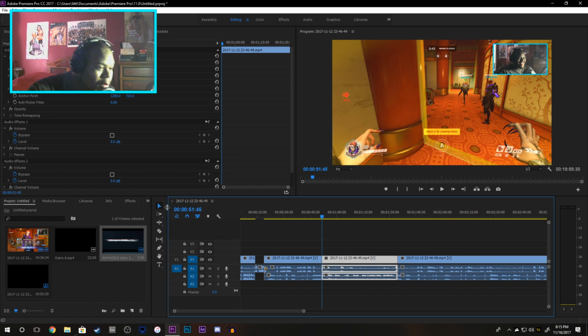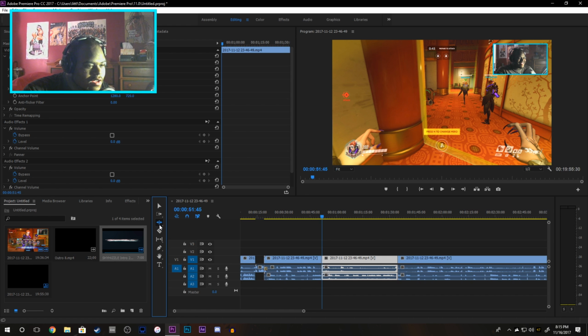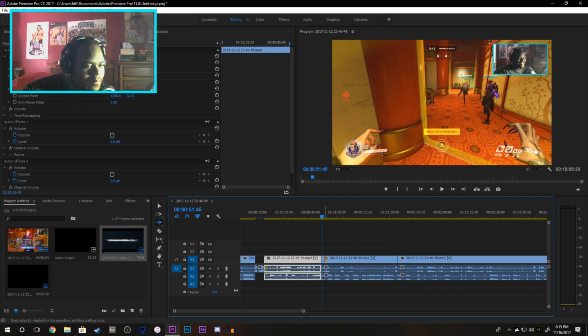It's called Ripple Edit, which is this thing right here, or you just press B on the keyboard to access it. Basically what this does is, whenever you make a cut, like I made a cut right here, and you want to slide all of this.